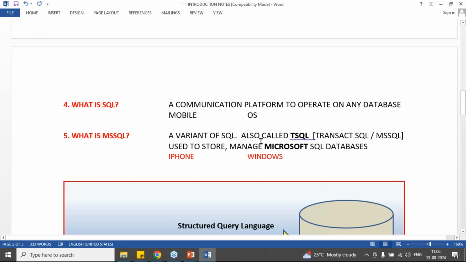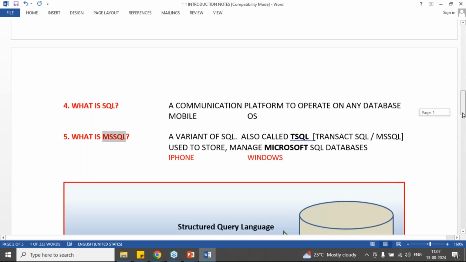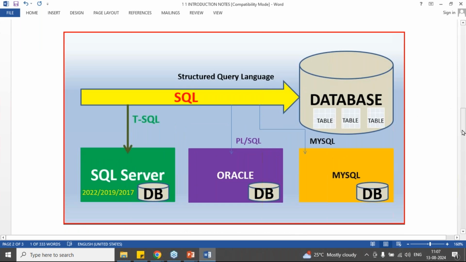For example, you ask me the difference between OS and Windows. What will I tell? Windows is a type of OS. iPhone is a brand of mobile. Microsoft SQL is a brand of SQL. So SQL is the godfather, mainstream SQL. This is certification DP203. So to talk to any database, we need SQL. To talk to databases sitting inside Microsoft SQL house, we need TSQL, also called MS SQL.